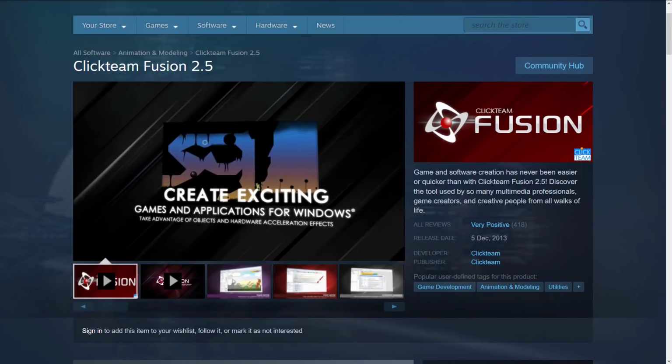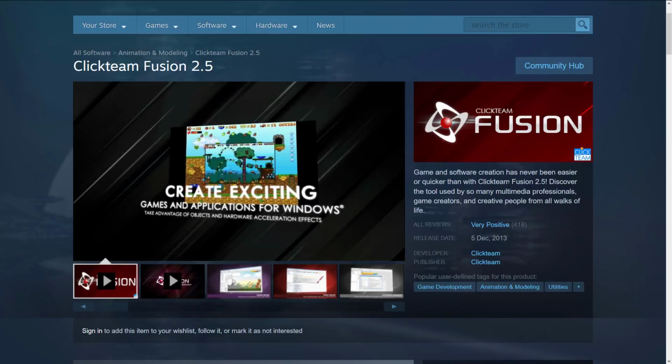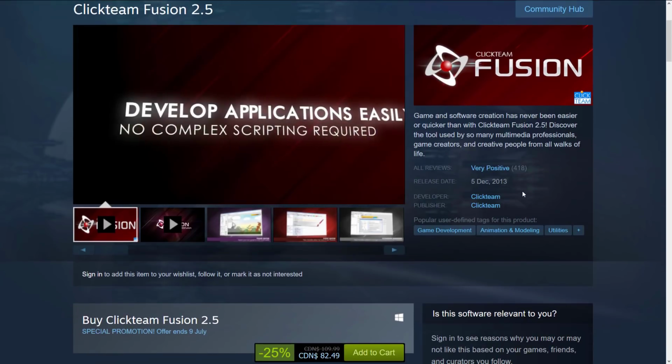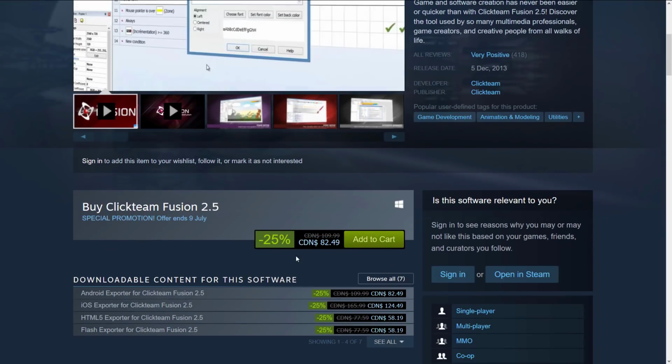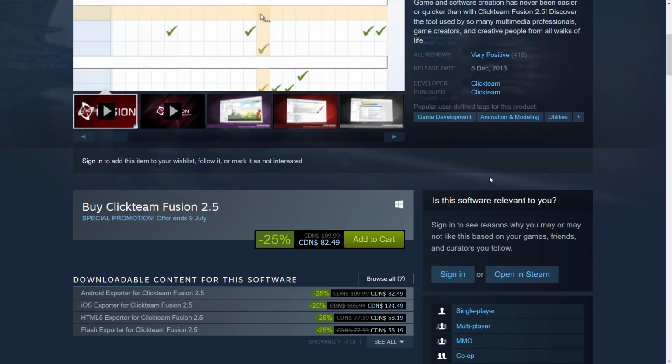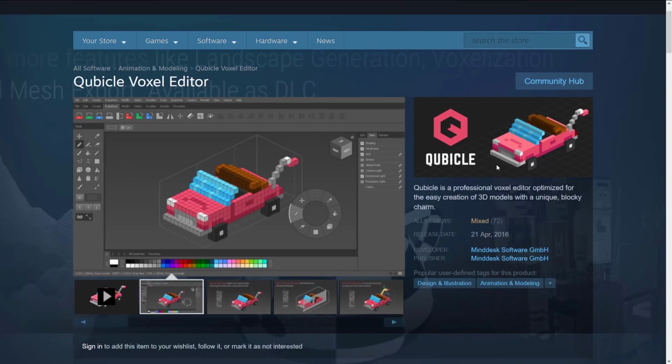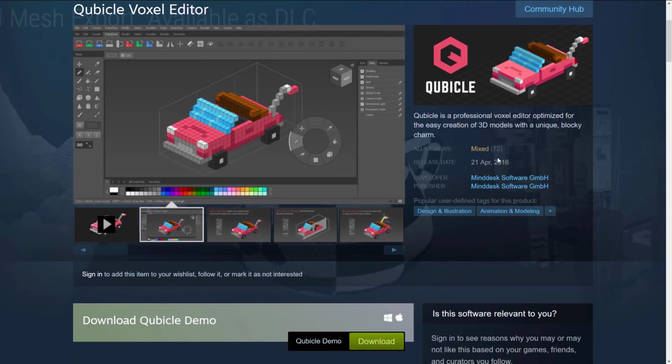It's an interesting 2D game engine that doesn't really require you to do any coding. It's also getting a little long in the tooth. And again, I've seen sales so much better than this, but if you really want to get it, yeah, 25%. You can't sniff at that. Next up, we've got Cubicle Voxel Editor. That is exactly what it sounds like.